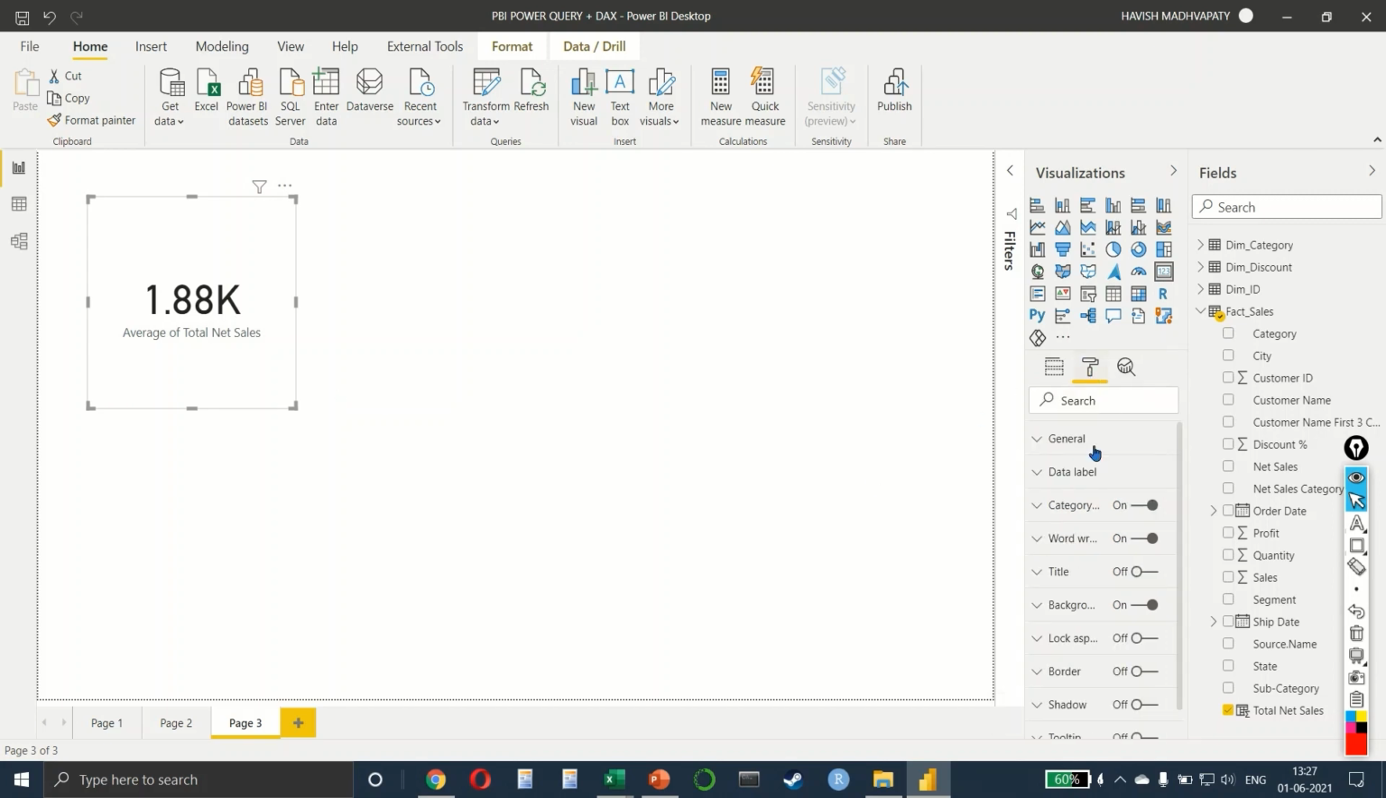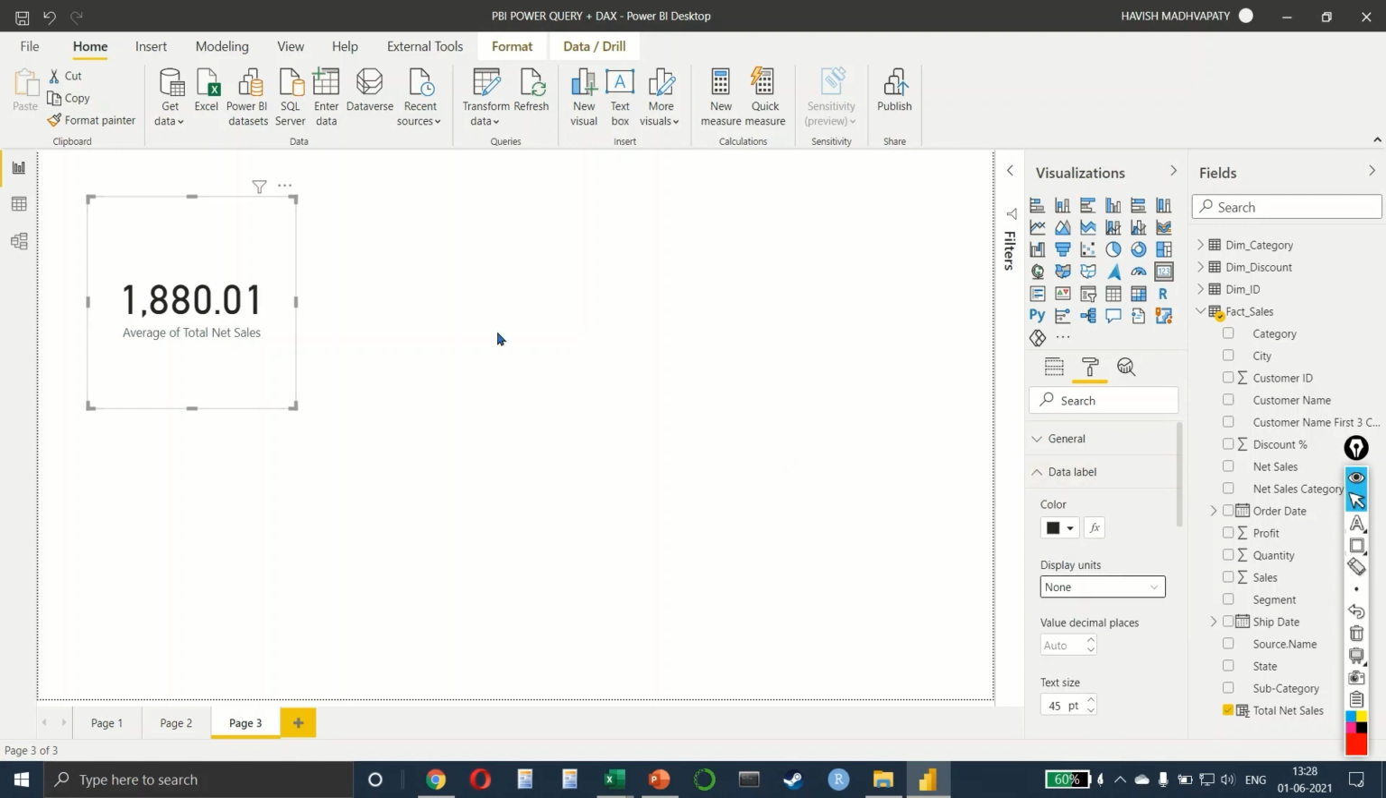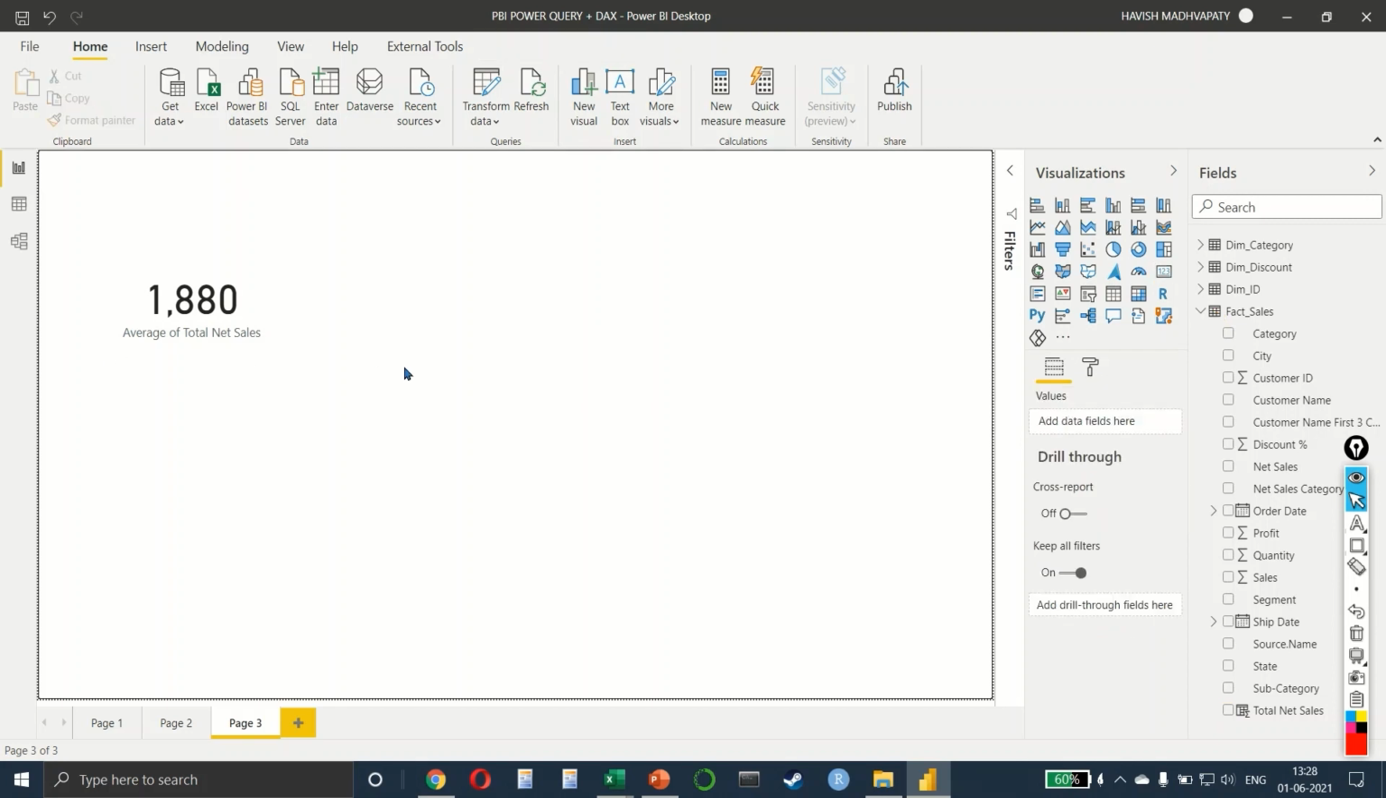Let me also go to the formatting, and in the category, in the data label, let's set the display unit to none so that it tells me 1880, 0 decimals. Perfect. Now this was one way of finding out the average of total net sales. So it tells me on an average for each transaction, 1880 is the value.